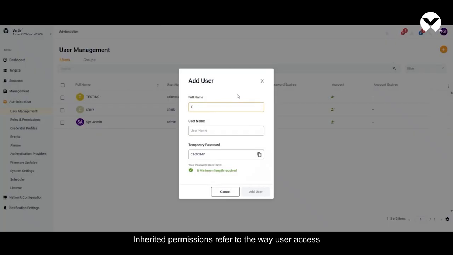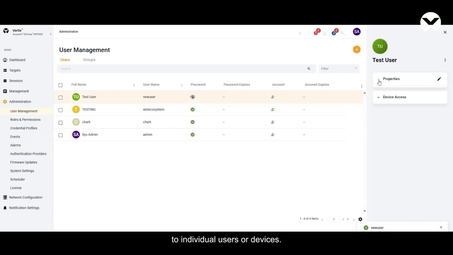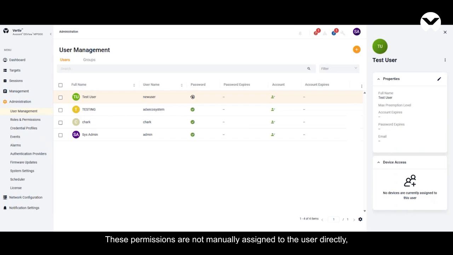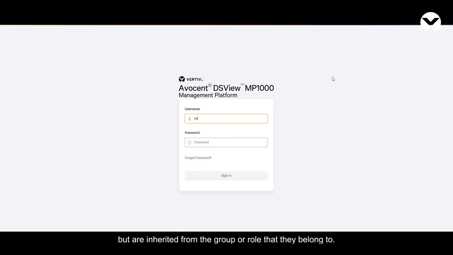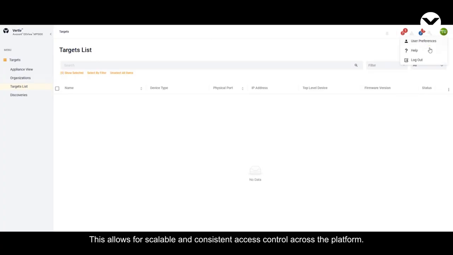Inherited permissions refer to the way user access rights and roles are automatically passed down from higher level configurations, such as system roles, resource groups, or mapped user groups, to individual users or devices. These permissions are not manually assigned to the user directly, but are inherited from the group or role that they belong to. This allows for scalable and consistent access control across the platform.